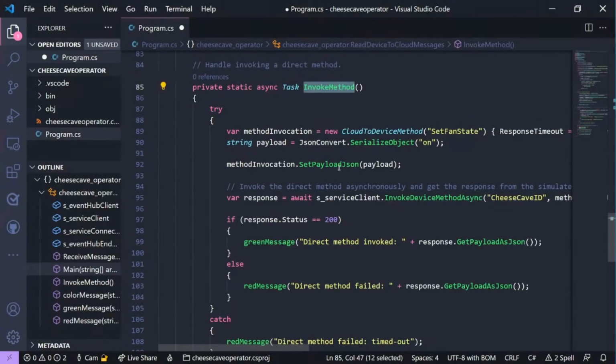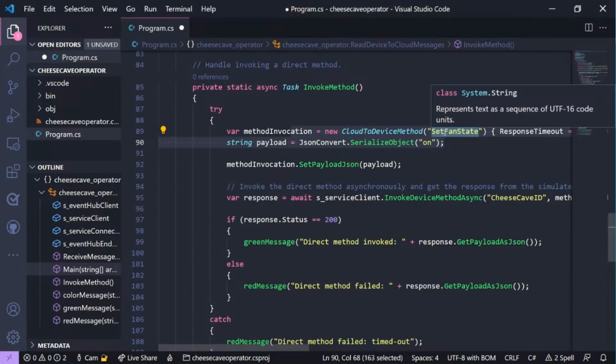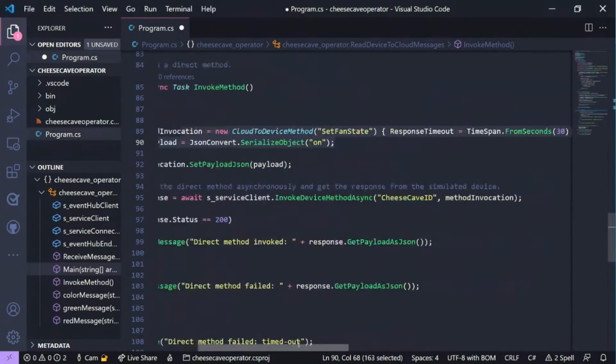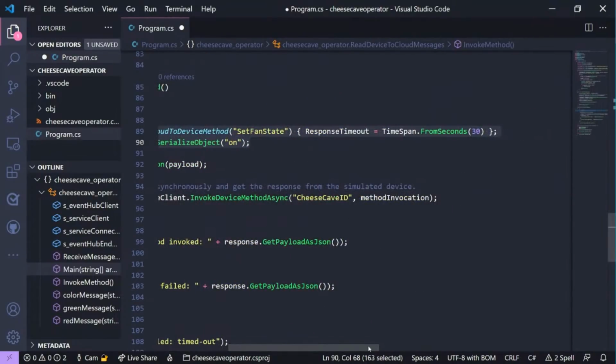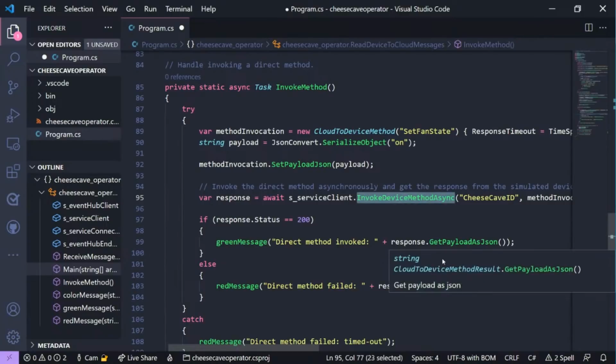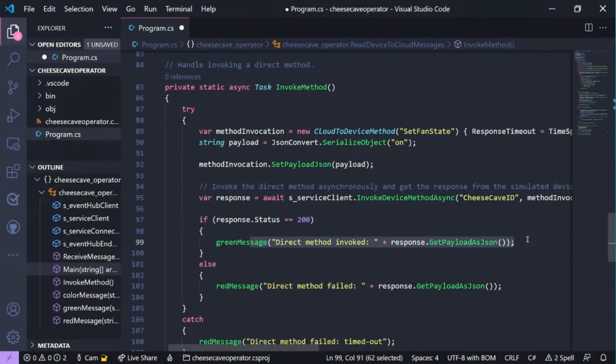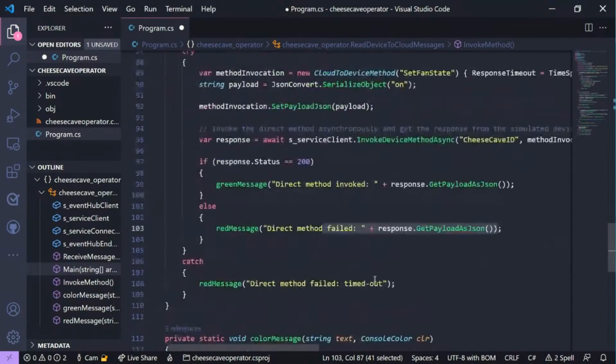So when this invoke method task is started, it's going to create a cloud to device method name that invokes this set fan state direct method. And it sets a couple other parameters like how long we're going to wait. And we can also set a payload value. For payload, we're going to set the fan state to on. The other options would be off or whatever. And then we're going to invoke that device method. If it was successful, we're going to display a success message. And if it was not successful, we're going to display a failure message. And that's all that does.